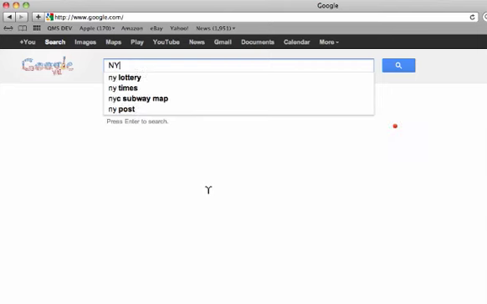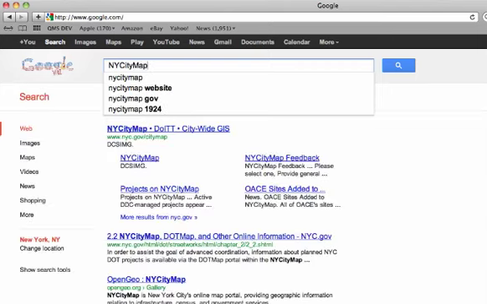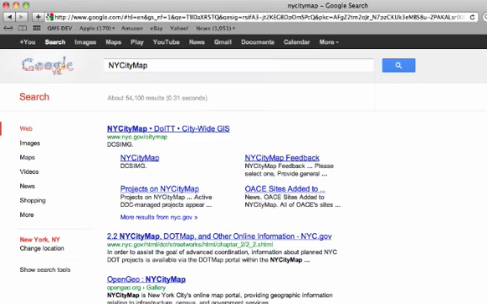This first one here, you're just going to go to Google and do a search, and it's NY, and then the word city, and then the word map. All one word, NY city map. And you can see this link right here, NY City Map, DOITT, Citywide GIS. There it is. You're going to click on that link right there.